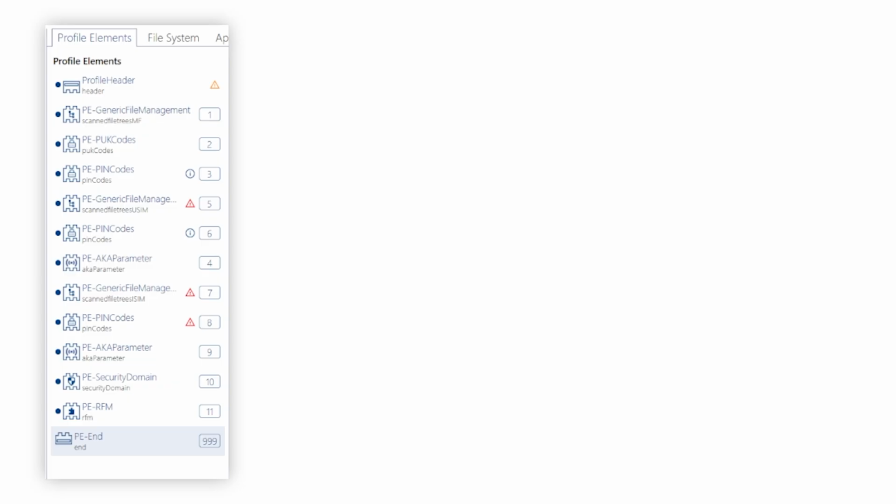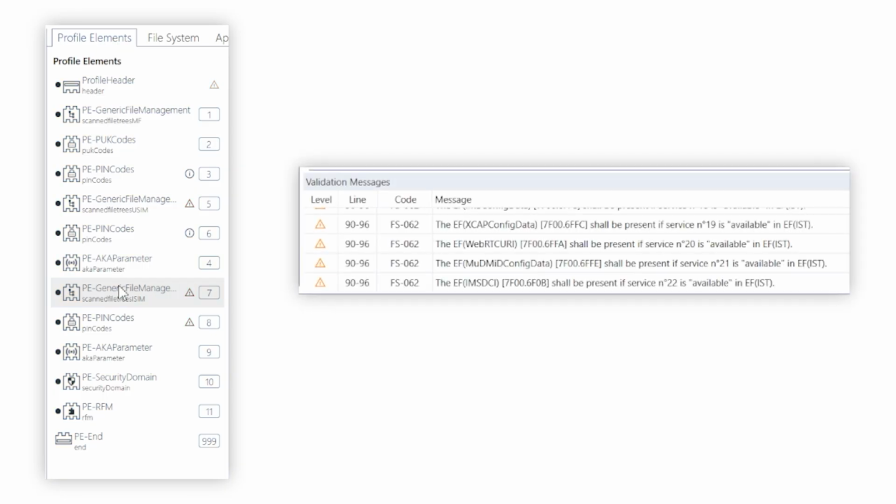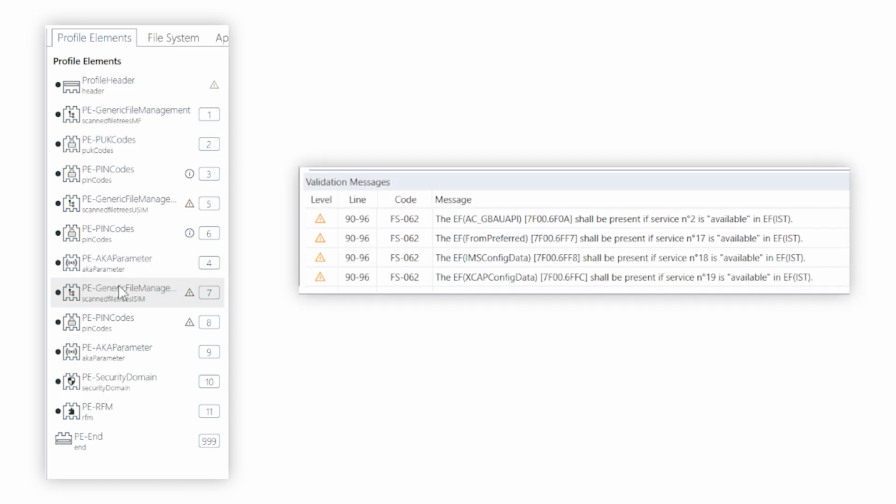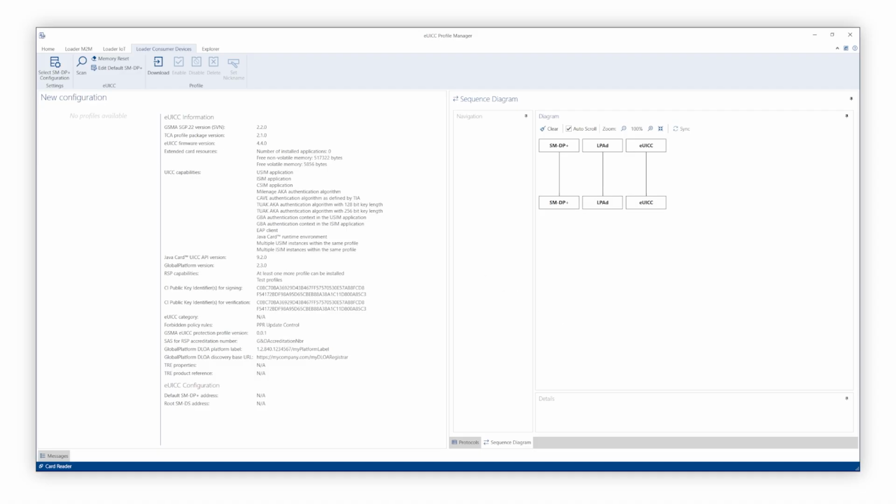At the end of the profile creation, you need to look at the whole profile and check if there are any inconsistencies, missing parameters, or invalid values in the profile. For this, you can use the built-in validator tool in the Comprion eUICC Profile Creator. When you are ready with the profile, you can start to test it.